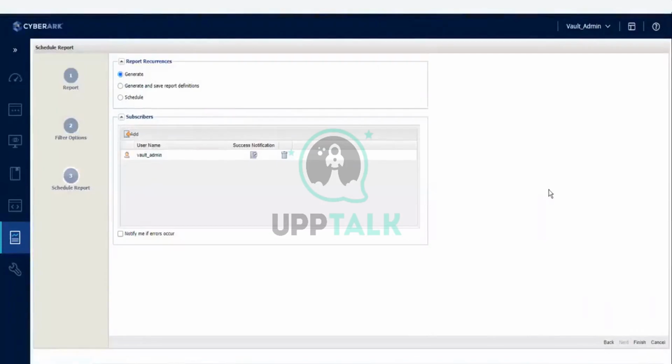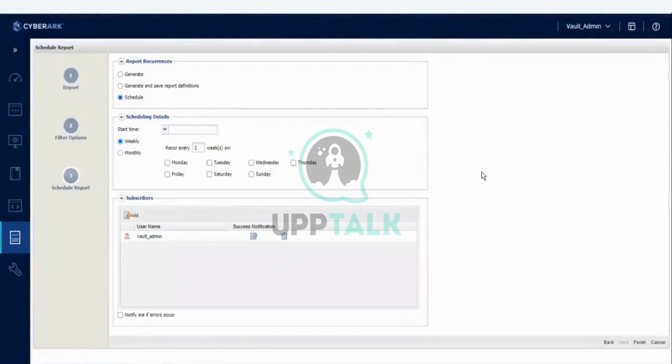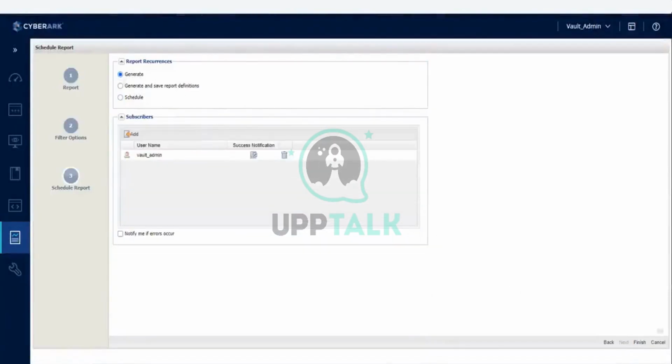Here, if you want to schedule the report, you can select the third radio button and it will generate the report based on your schedule. In case you want to generate the report every day, weekly or monthly, you need to set the status here. Now select the first radio button, Generate. Finish.